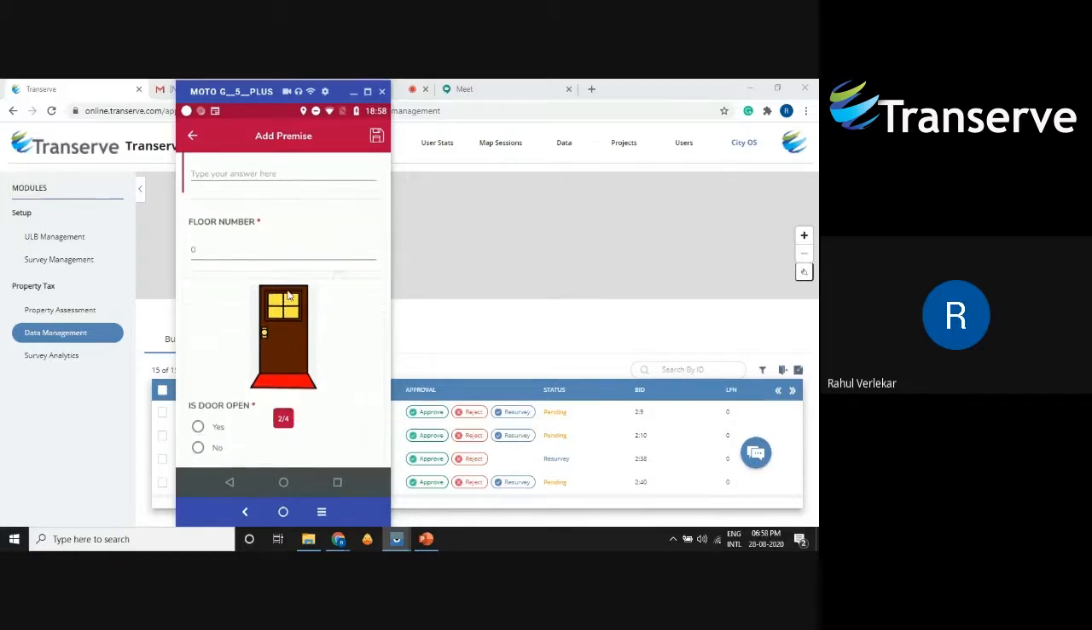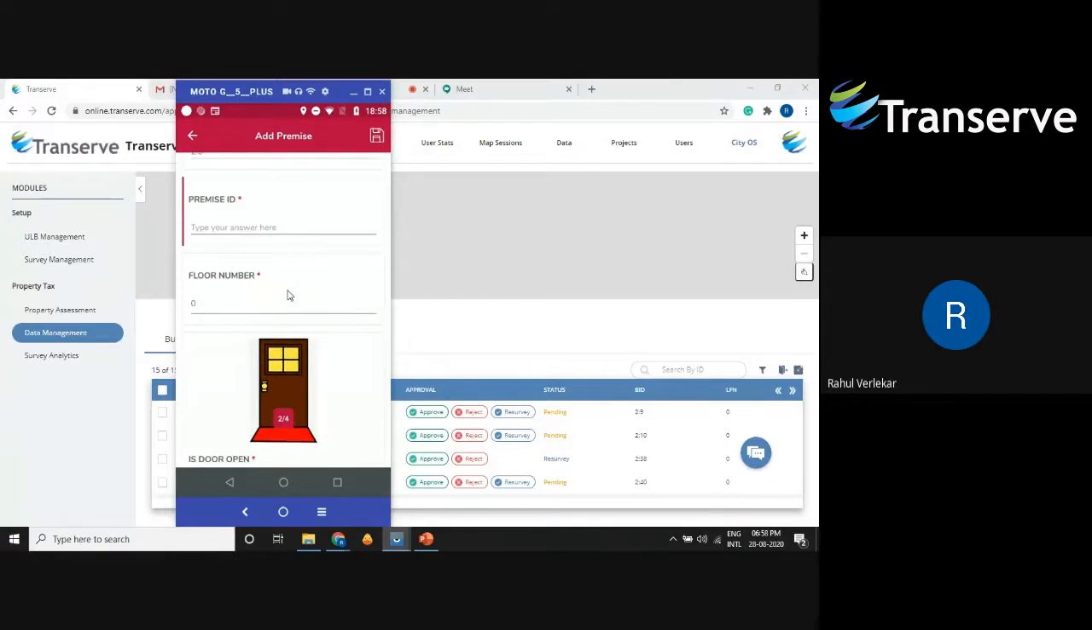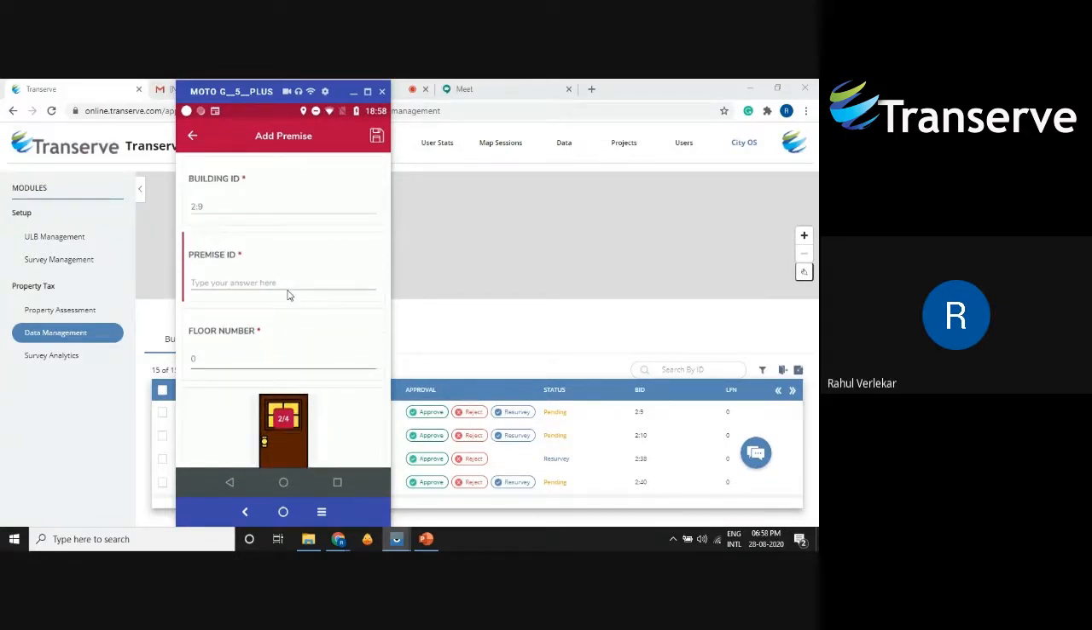Now again, a premise form will be shown. If you notice, this form is different from the building form because the power to create a form is up to the user, it's up to the admin. Any kind of form that you have can be automated and shown over here. There are a lot of widgets, there are a lot of media feeds as well. I'll show you the building ID which is associated. It is auto filled in again. You don't have to type it. It is automatically captured. The mapping is automatically done.